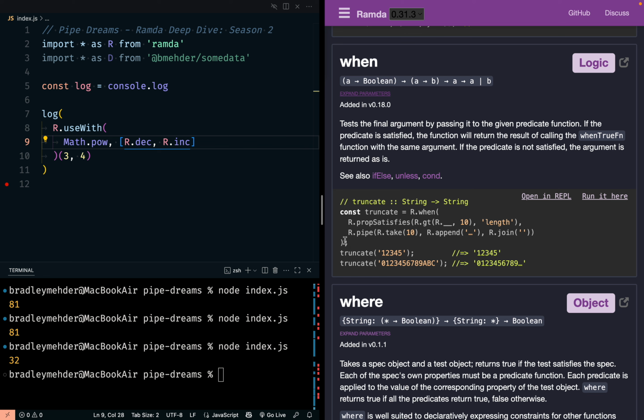So let's look at this example here. Well, actually, let's read. Test the final argument by passing it to the given predicate function. If the predicate is satisfied, the function will return the result of calling the whenTrue function with the same argument. If the predicate is not satisfied, the argument is returned as is. It's like the identity function at that point.